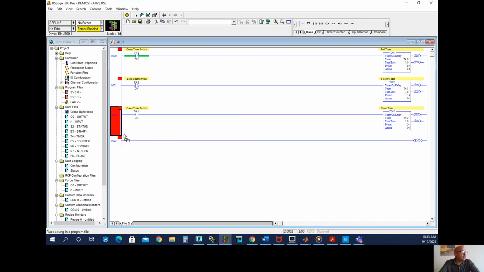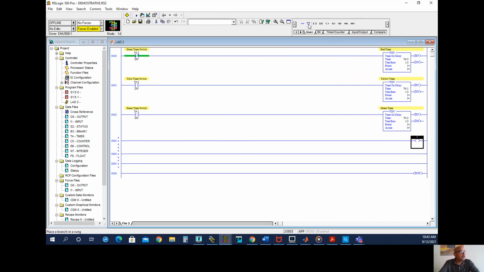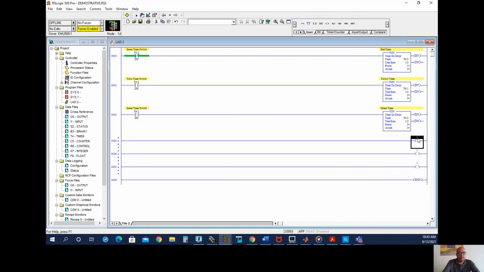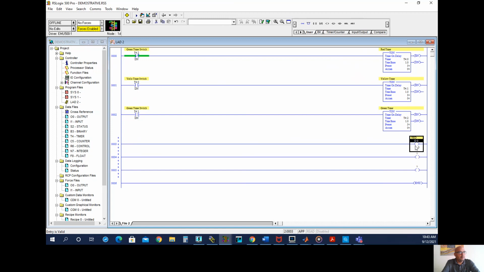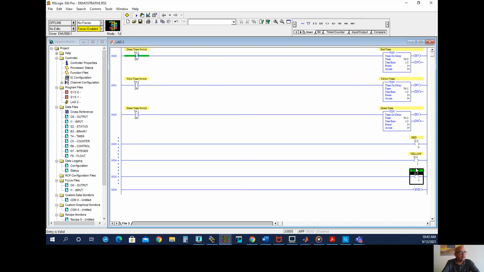Now we're gonna add 3 lights. So we add 3 rungs with 3 light outputs. This output is gonna be red, yellow, and green.